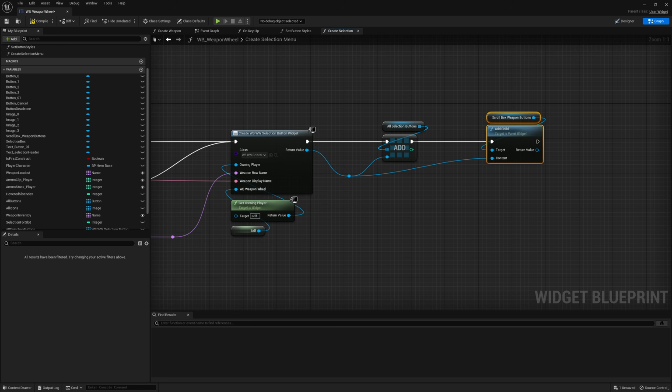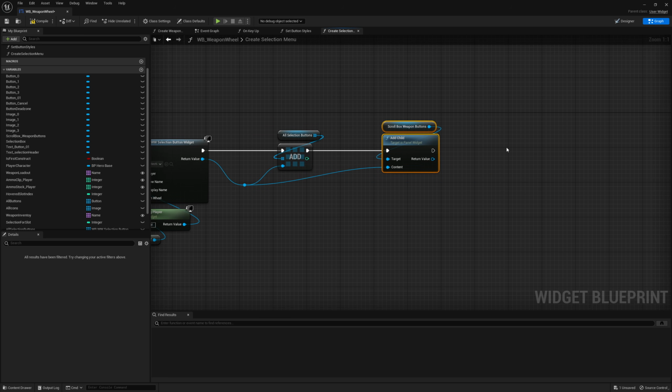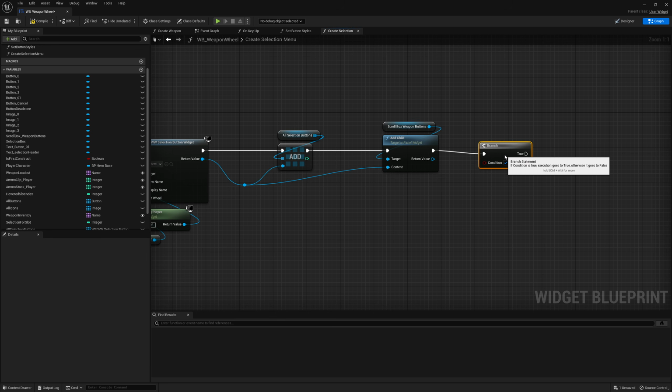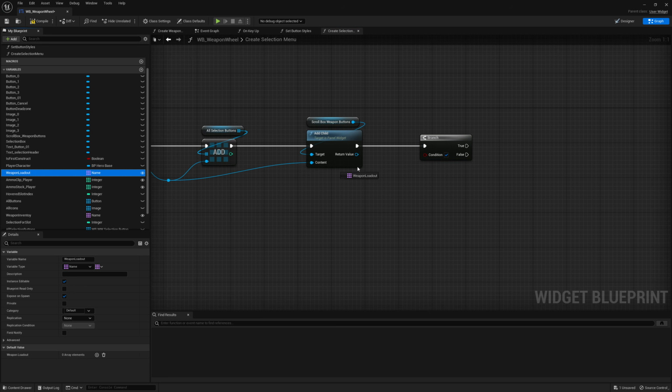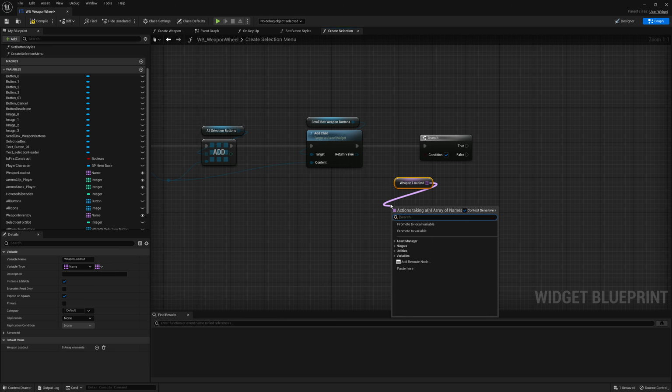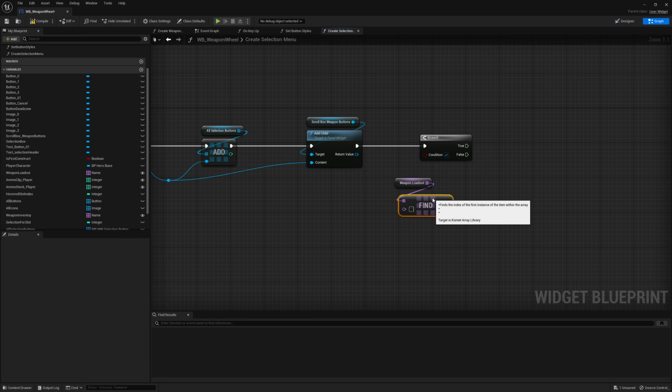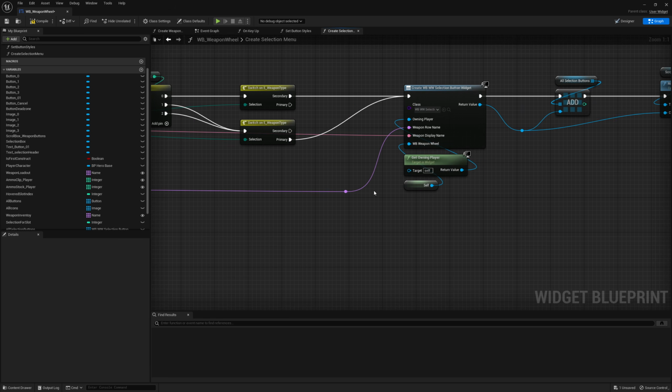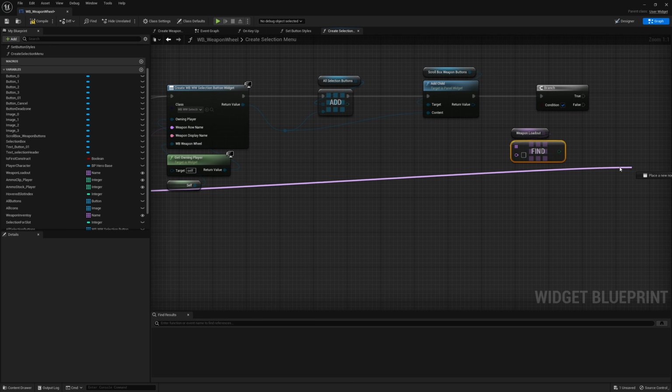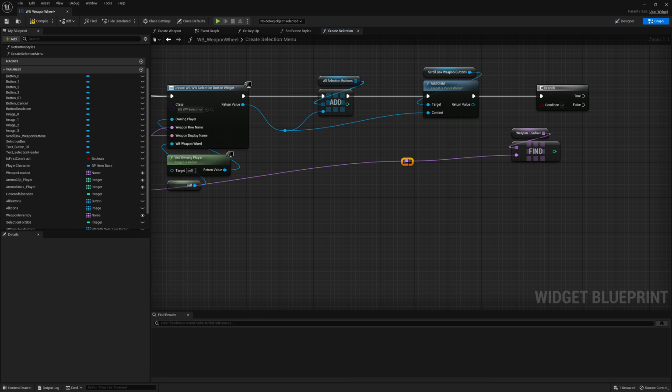like so. And then the last thing we are going to do in here is grab a branch, and we want to make sure that we disable any buttons for weapons that we already have equipped. So what we can do in this case is grab the weapon loadout array, because those are the weapons that we have equipped. We're going to drag off here and we're going to find an item. So we can simply look for the weapon row name that comes from the for each loop. So plug that in over here.